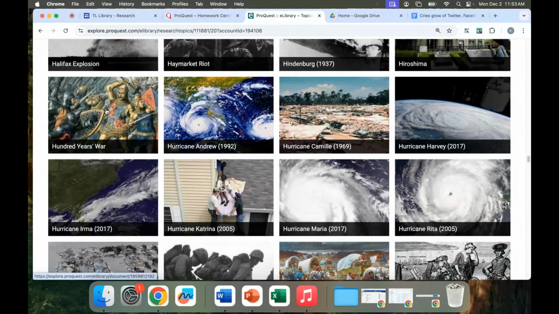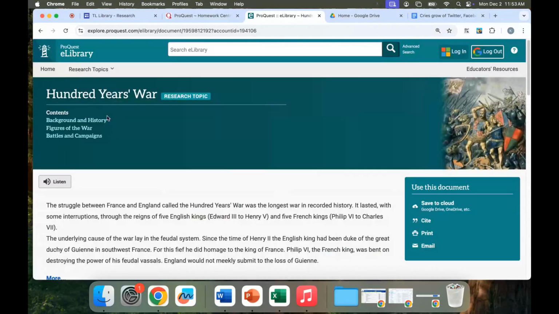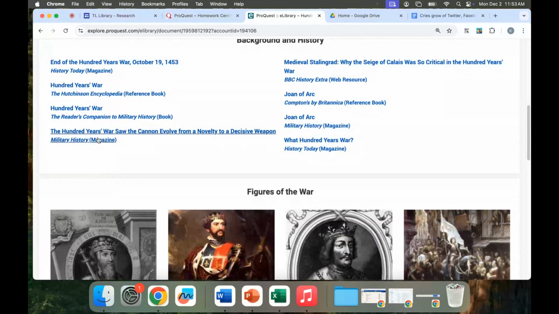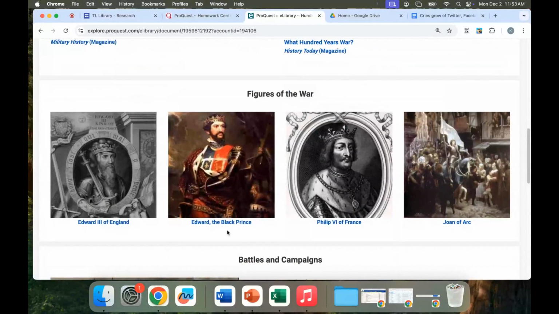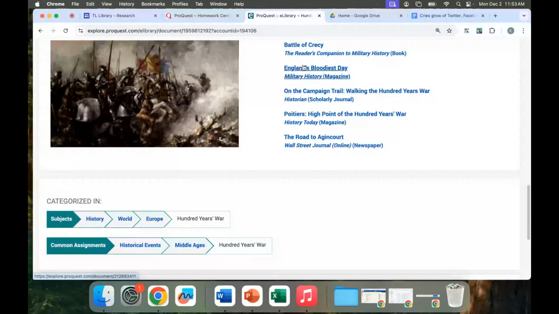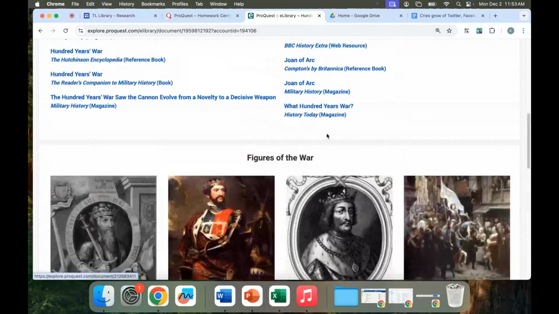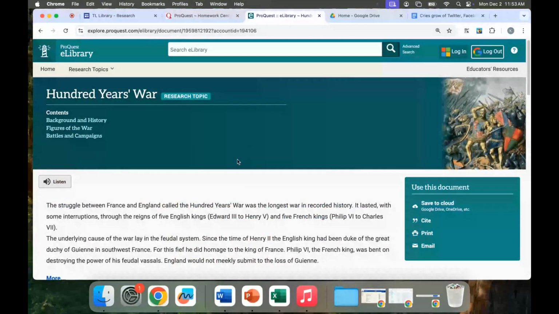So just to show you, I'm going to click on a random one. They're all formatted the same. Here we have the summary of the event. You have your linked articles. You have figures that were important in that event, battles and campaigns, and each of these links to an individual source. Down at the bottom, you'll find related research topics. So this is just a really wonderful source for articles, for information, but also just to brainstorm and kind of come up with what topic you're interested in.